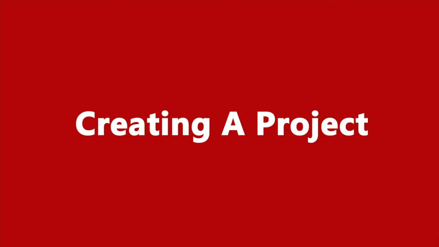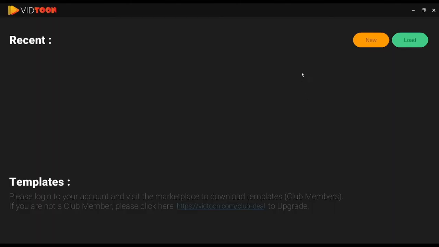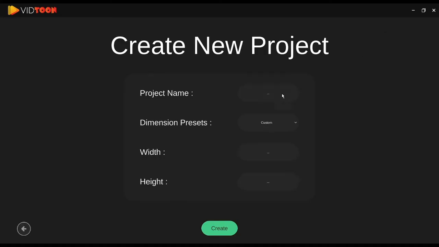Creating a project. The first thing you need to do to start using Vidtoon is to assign a name to your new project. Click on the Enter Text label and add your desired name. Below you will notice the Dimensional Preset tab, click on it and select which video resolution you want.